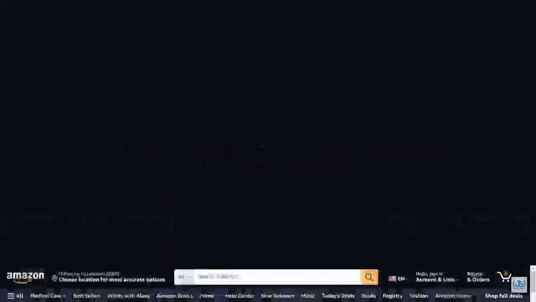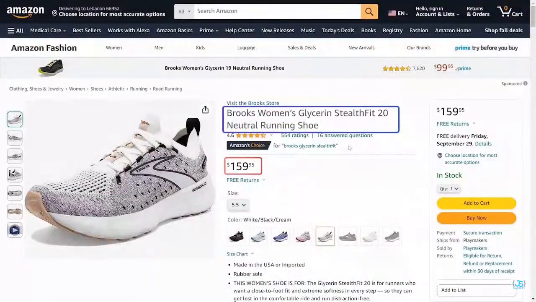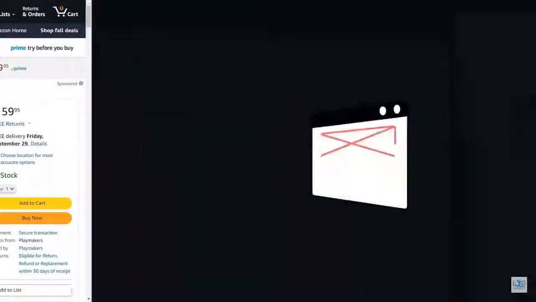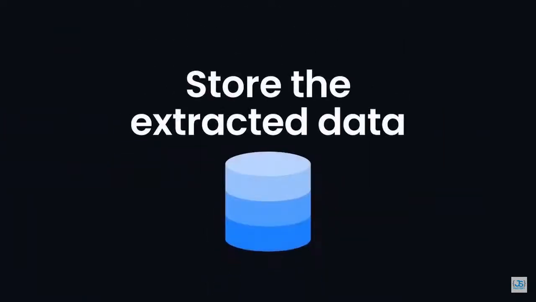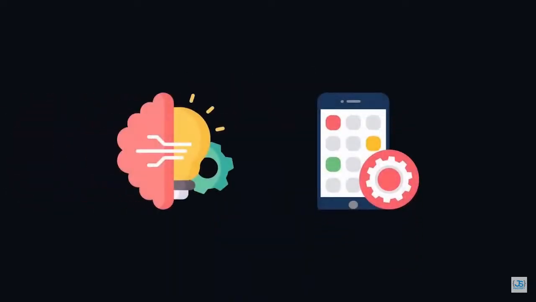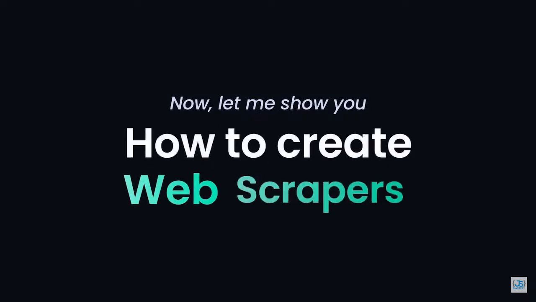That's the goal here. We'll focus on this specific element to retrieve our desired data, whether it's the title, pricing, or any other information from this page. Once we've parsed the content, we extract only the data we're interested in. And lastly, you write the necessary code and store the extracted data in your database. Use it for training machine learning models or building new apps. I hope that by now you have just a bit of a better understanding of the typical scraping process. But now, let me teach you how to create web scrapers.